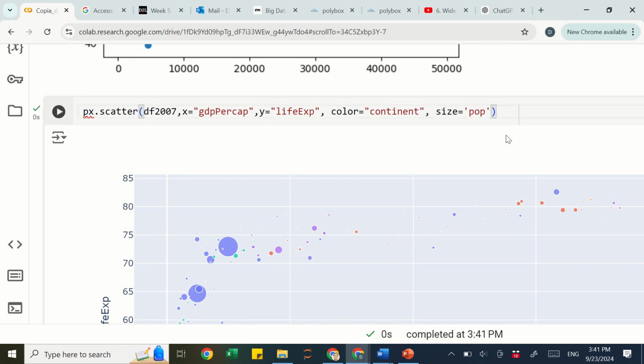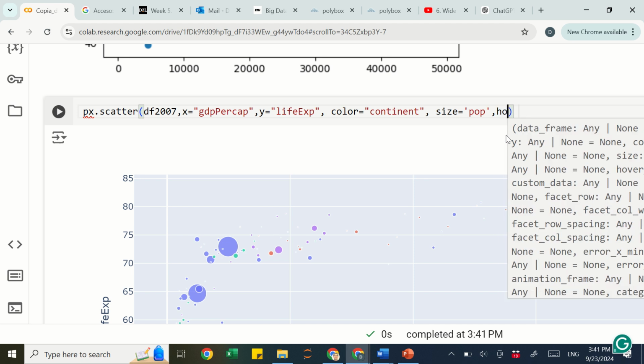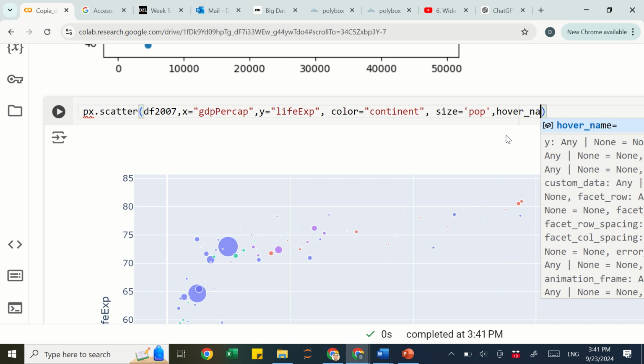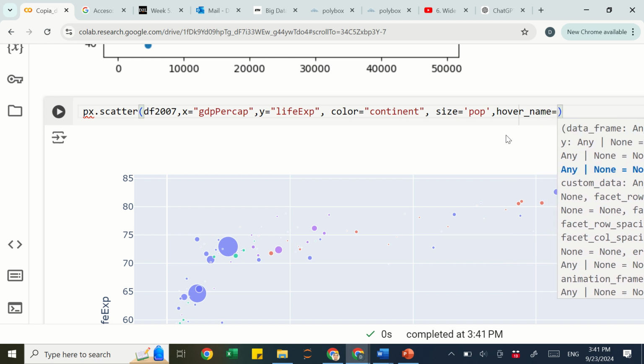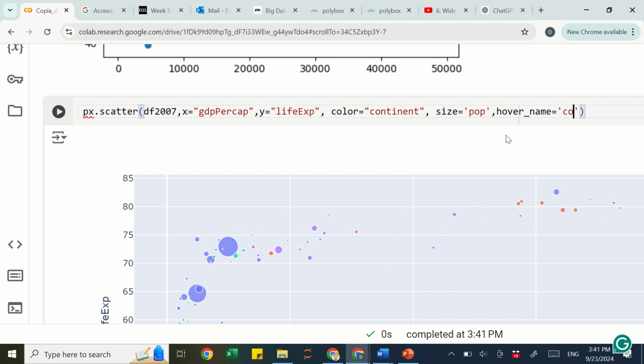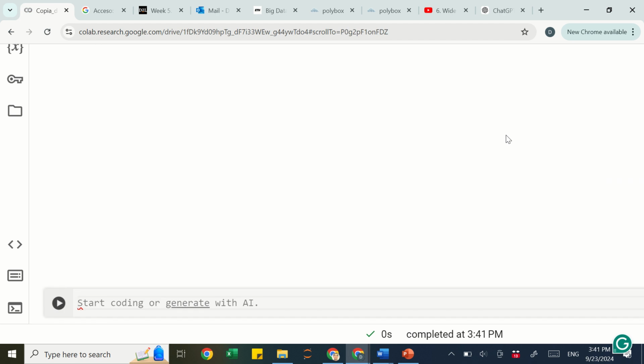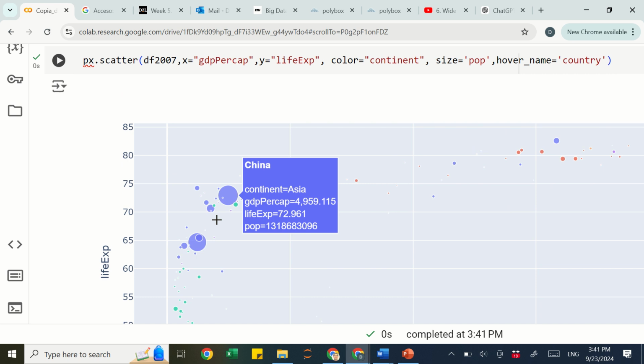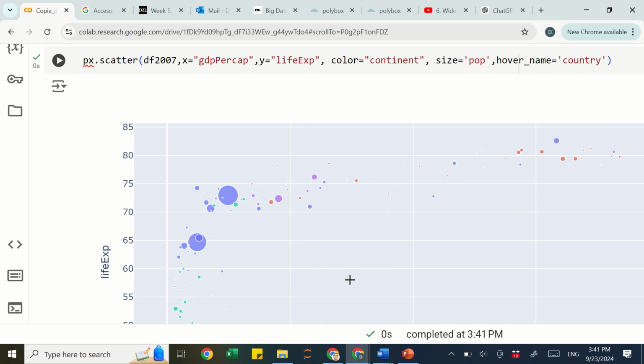But we want more information. We want to see the name of the country. So we can set the hover name. So once we go over the dot observation, you see the country name. That's more useful, especially when you're doing the EDA, you want to see more information. So now, for example, this one is China, we knew that, and this one is India.